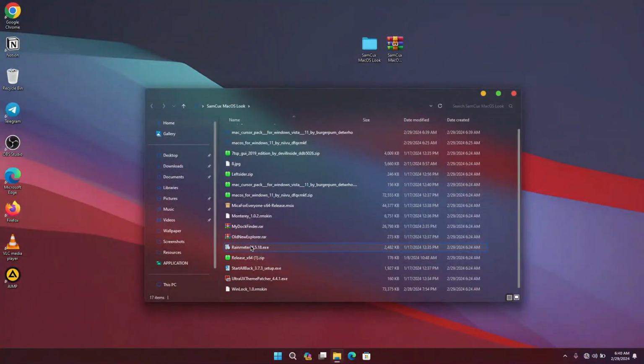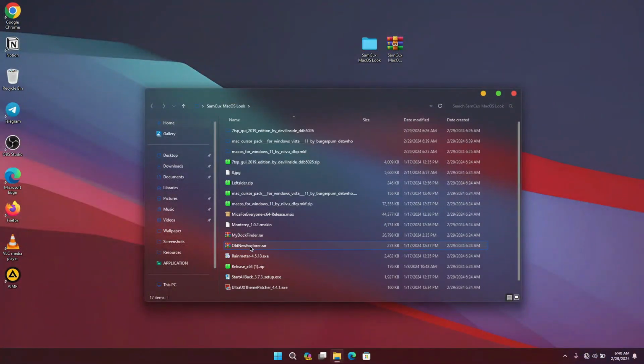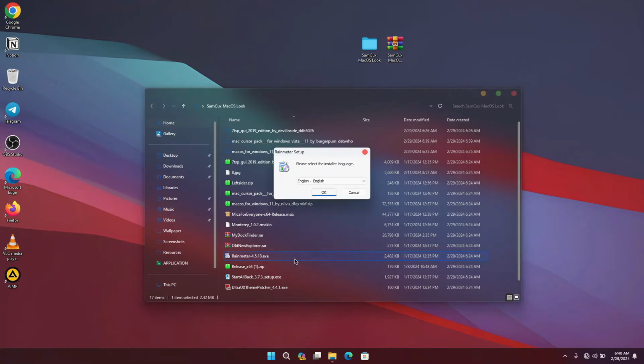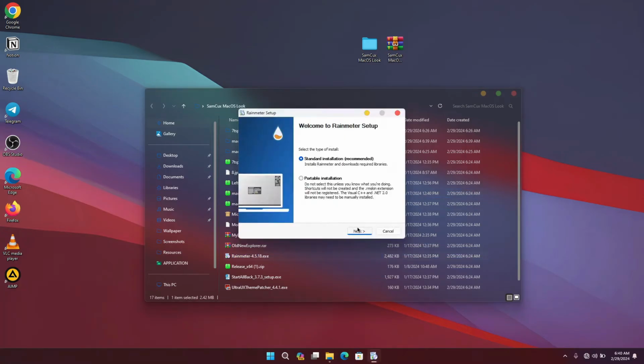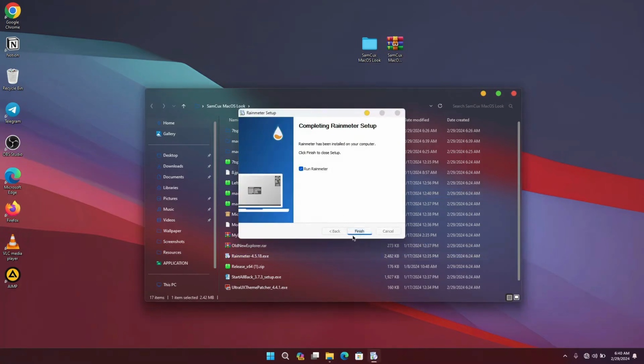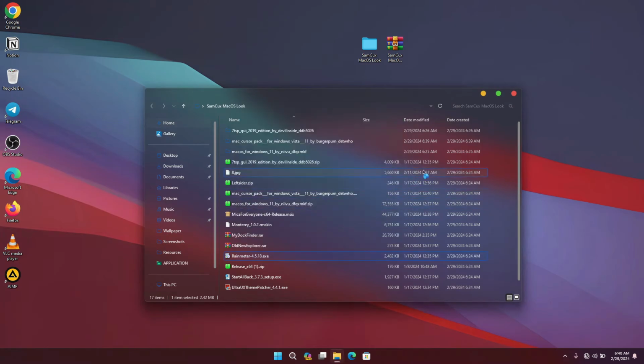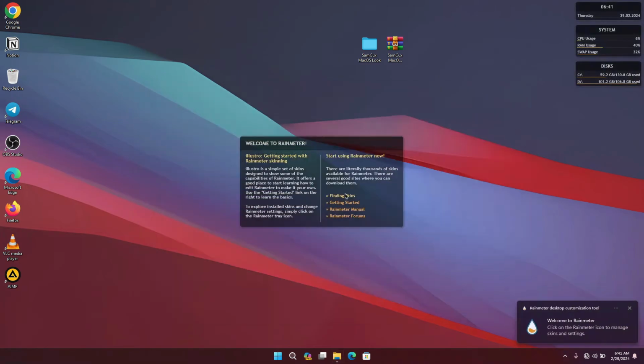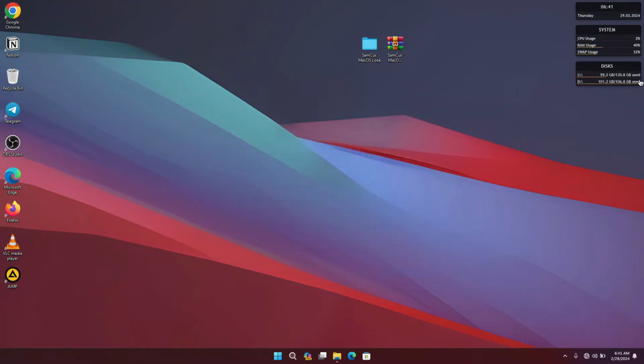The next thing we are going to do is to install some beautiful widgets which look like macOS, and I recommend you install Reboot. So let's install this Reboot, and then click on next, install, click on finish, and you are going to see the default skins of Reboot. What I recommend you do is to right click on each and click on unload skin, which is going to remove the skin from your desktop.